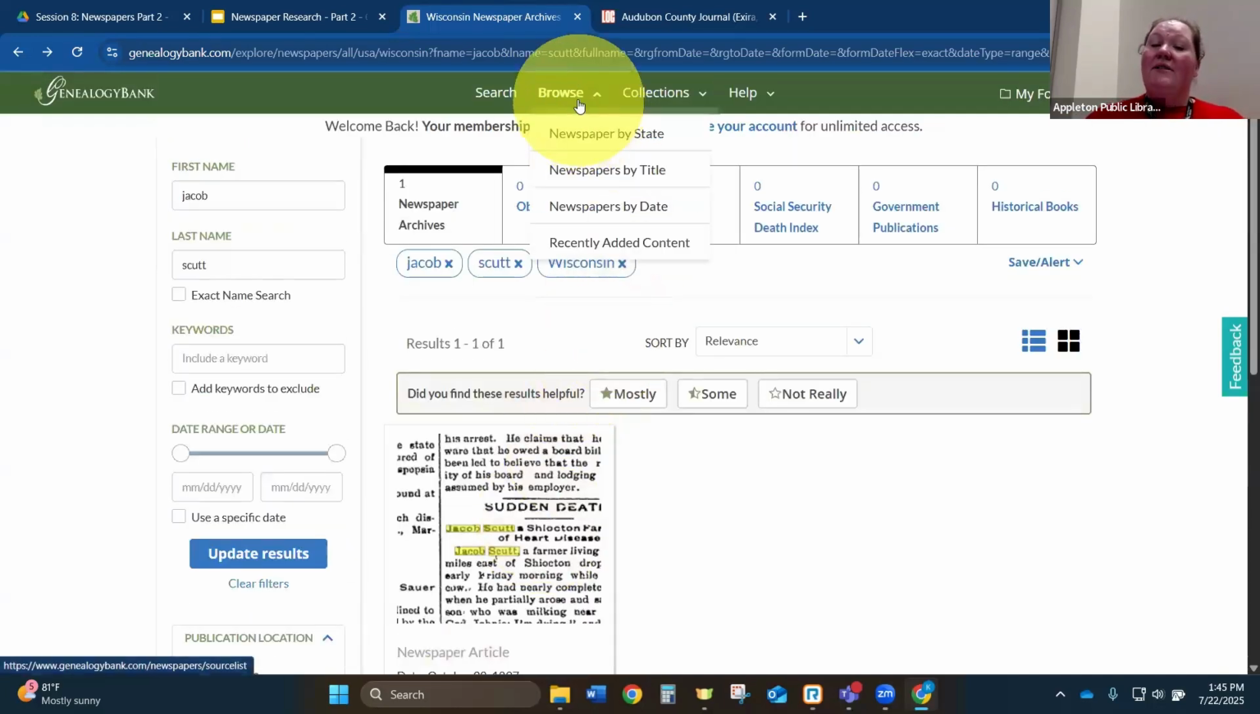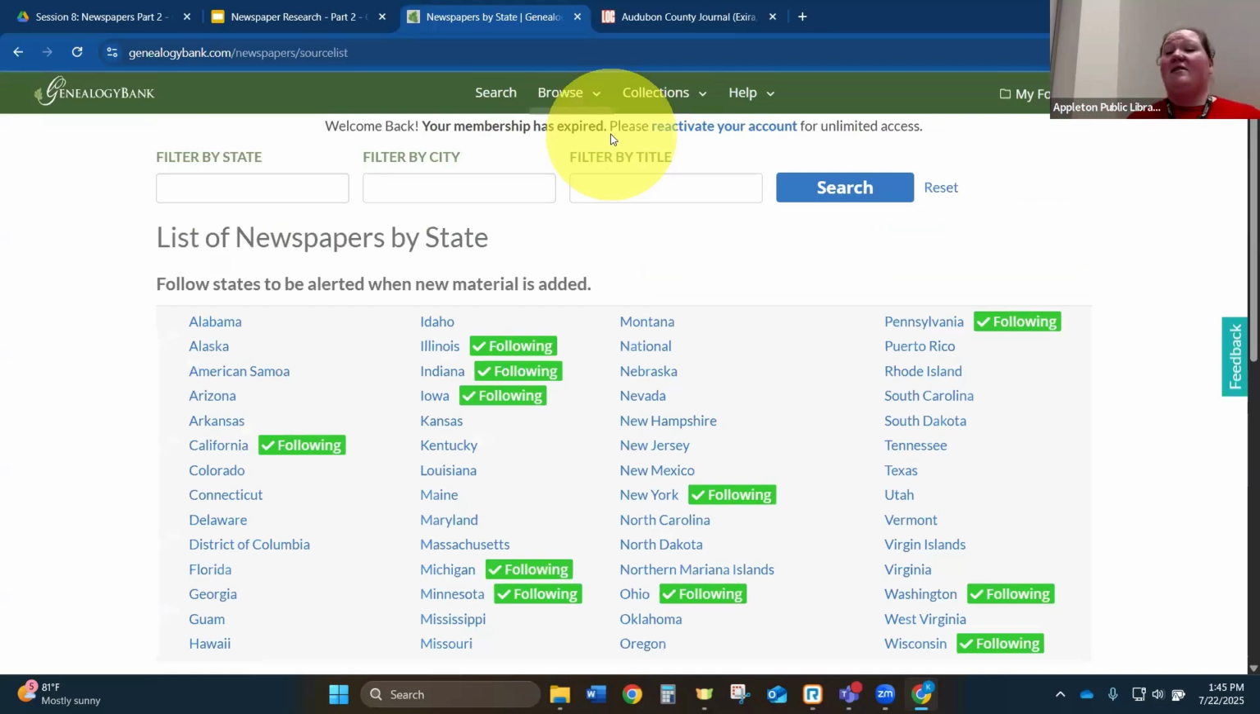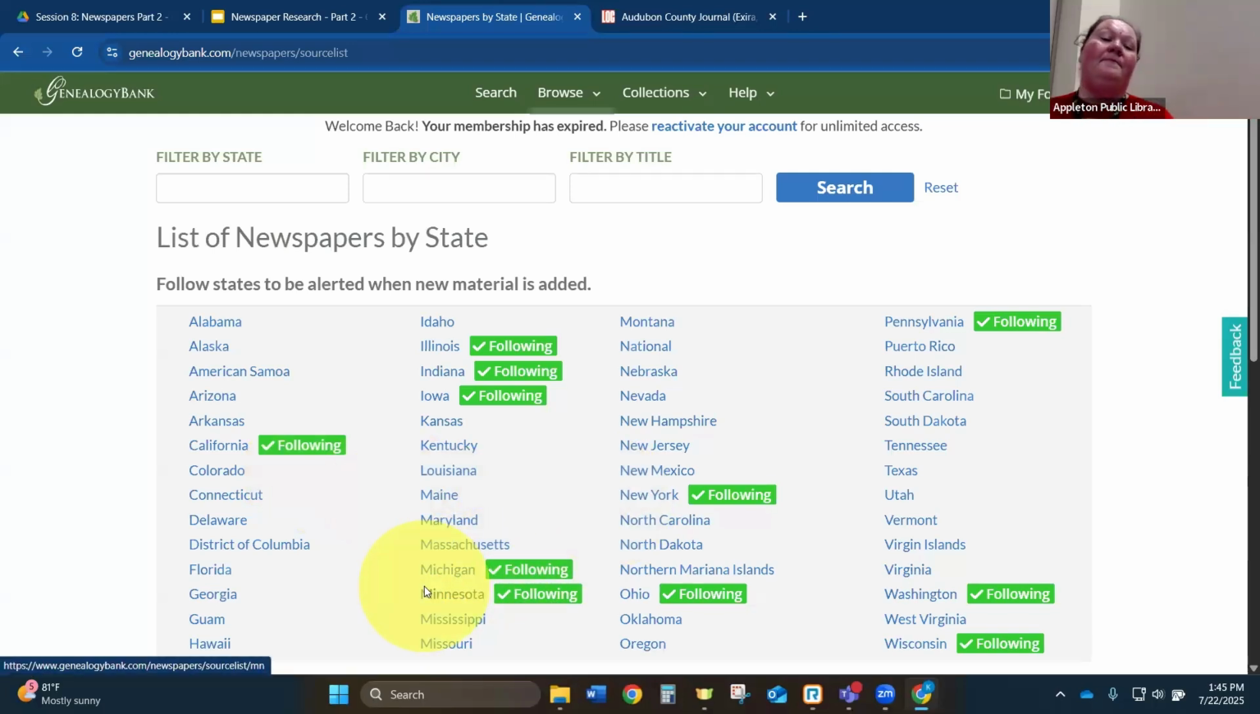If we go up to the browse, you can look at newspapers by state, by title, or by date. So again, this is a way for you to see, do they have access to the specific newspaper I'm looking for? If you have a subscription, you can follow certain states. So like I follow these states where my ancestors live. And when I have a subscription, they would email me and say, hey, we added a new newspaper to New York, or we added a new Michigan newspaper, go check it out.